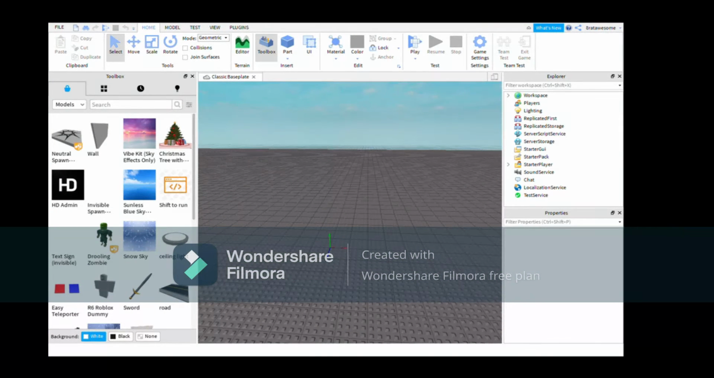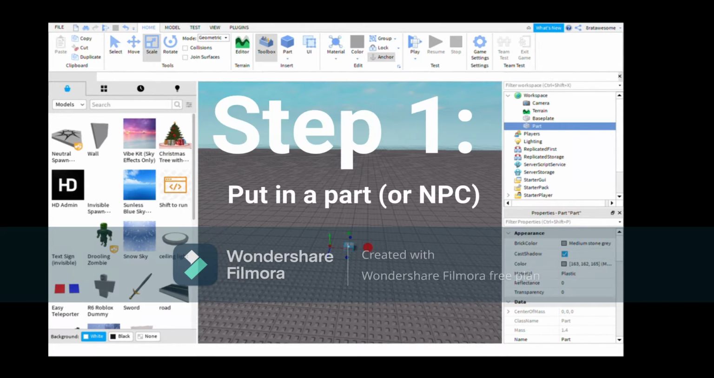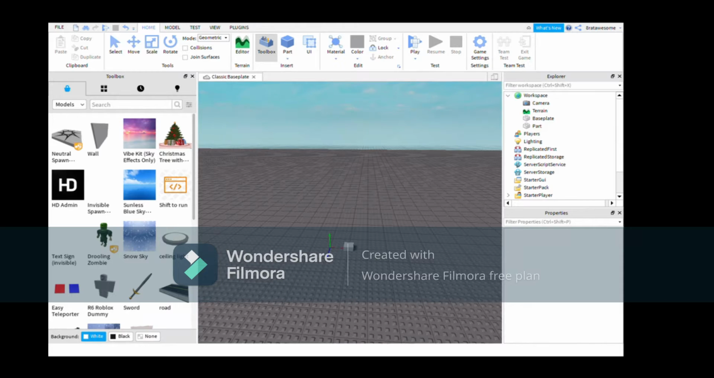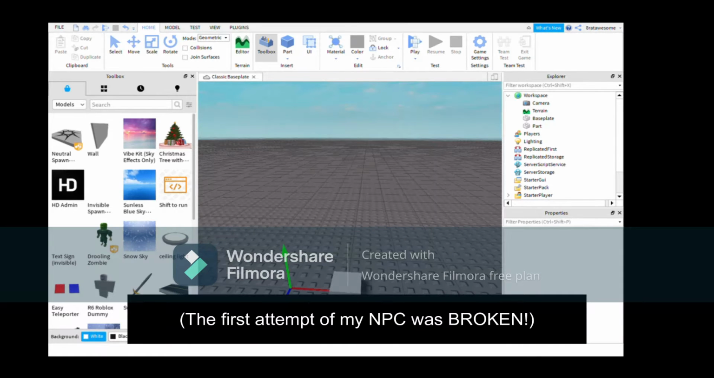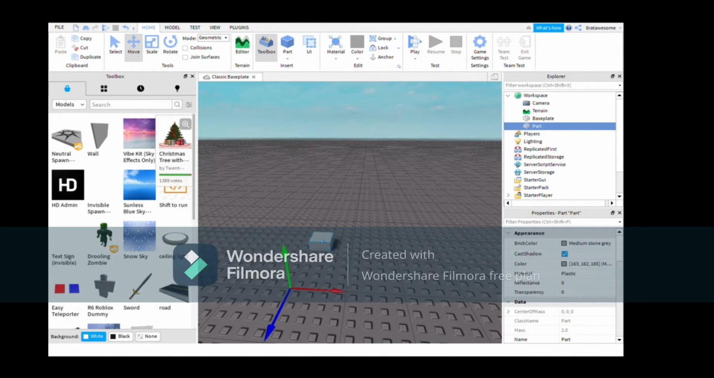Okay guys, so first you have to put in a part. Now, some people may actually make actual NPCs. For me, I tried that sometimes. It kind of broke my computer. I don't know. Anyway, you can make anything as long as it's yours. You made it. And it is a block.